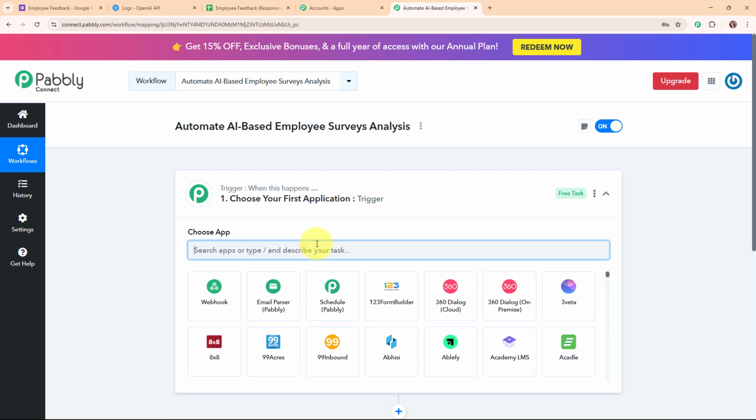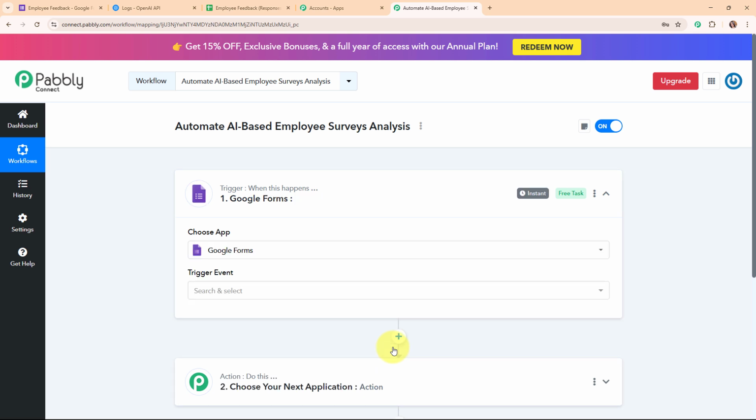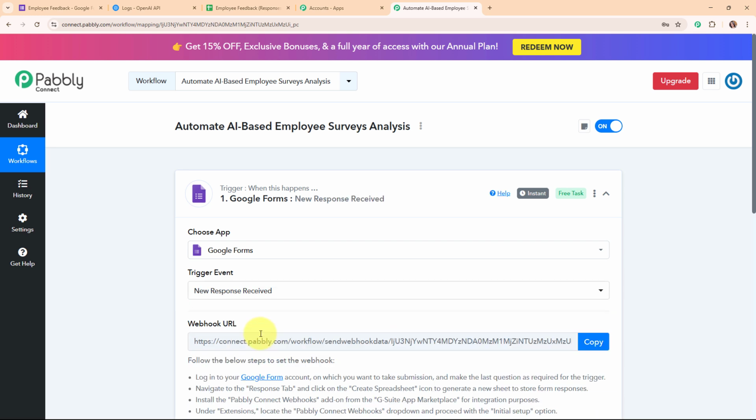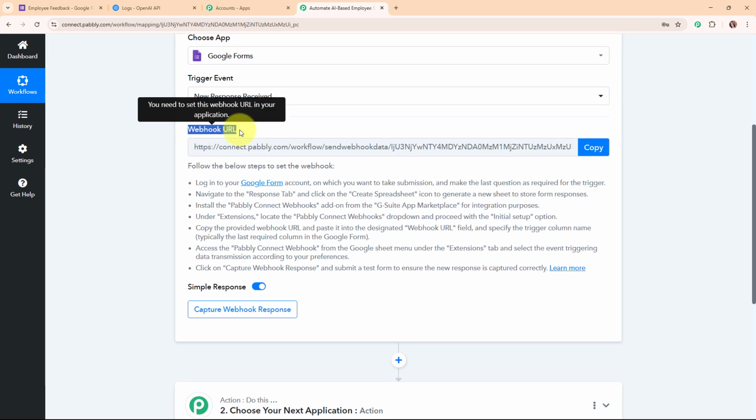So here I'm going to select my trigger application as Google Forms, as I'm receiving new feedbacks through Google Forms. Google Forms is a free tool that lets you create online surveys and forms quickly and easily. In my Google Forms trigger step, I'm going to select my trigger event as new response received, so that when I receive a new response through Google Forms, Pabbly Connect is automatically and instantly going to capture the response.